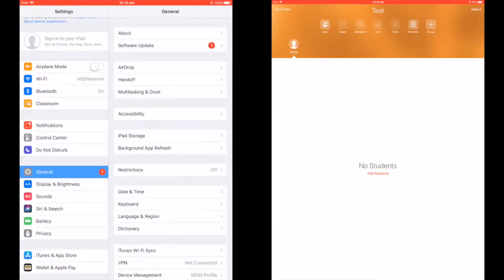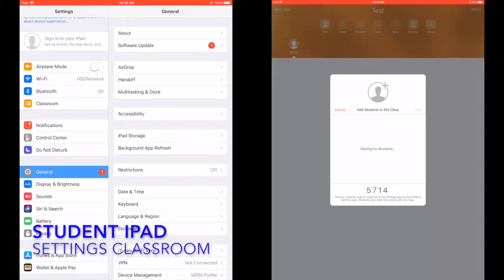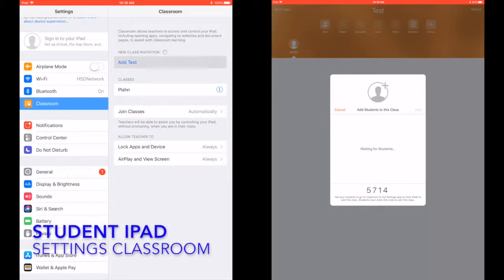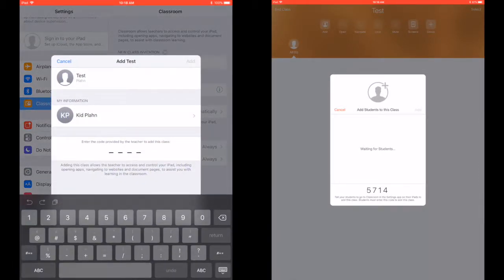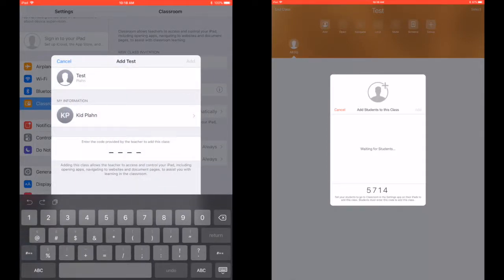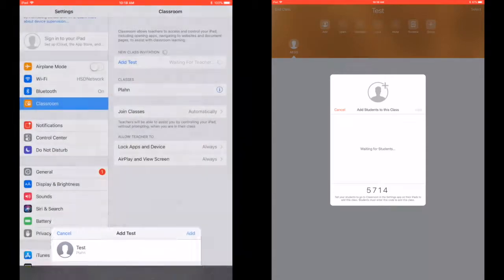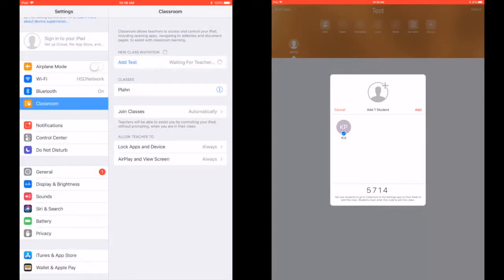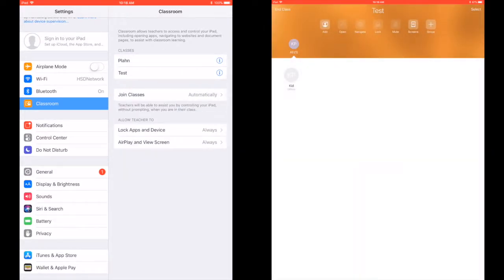Looking at a student iPad now, they need to go to settings and then classroom. If you see the class, they click on Add Test. If they do not already have their name included, they need to type that in. And then looking back on the teacher's iPad, they type in the code. And then you'll see on the teacher's iPad, the student pops up, and you just click on Add.